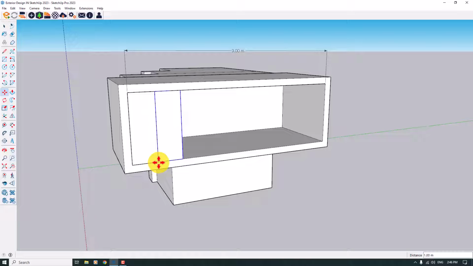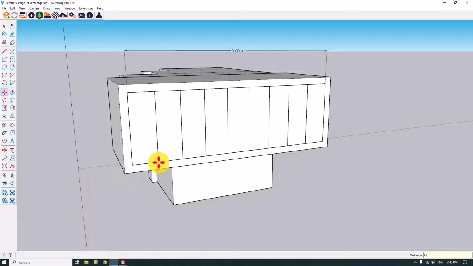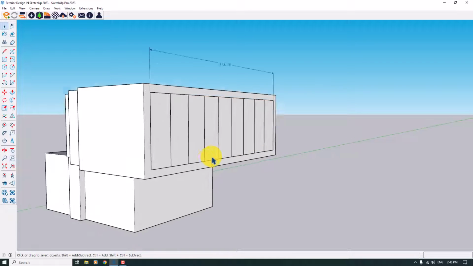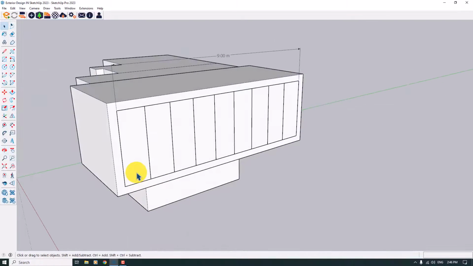So I take my first copy. For taking the other copies, I can type 8x and press enter. As you can see, very simple, we created these types of windows in SketchUp, very simple and easy.